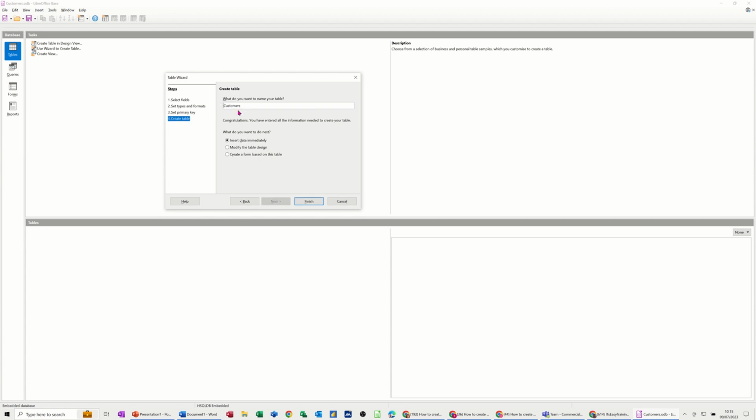And I want to call it TBL. So when you do a database, you qualify the table objects with TBL, queries with QRY, forms with FRM, RPT for reports, etc. So the options here are, do you want to insert data immediately so it'll look like a spreadsheet, or do you want to modify the table design, go back into it, add some extra fields that weren't in the first list, for example the city, or create a form straight away?